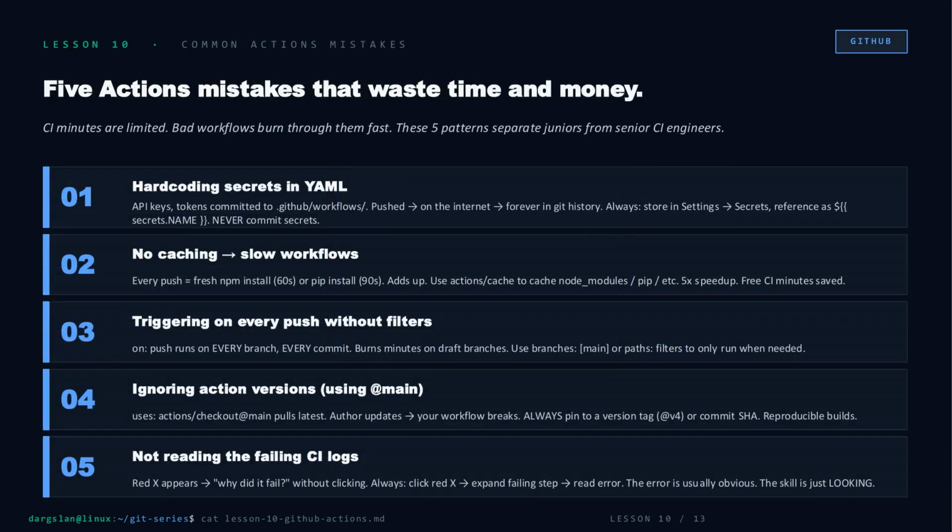Now the mistakes. 5 ways juniors burn through CI minutes and break their workflows. Number 1, never commit secrets to YAML. Once it's pushed, it lives in Git history forever. 2, skipping the cache means every push reinstalls dependencies from scratch. 3, triggering on every push runs the whole pipeline on draft branches nobody cares about. 4, pinning actions to README means someone else's update silently breaks your build. Always pin a version. And 5, the simplest one. When the red X appears, click it. Read the log. The error is almost always right there.